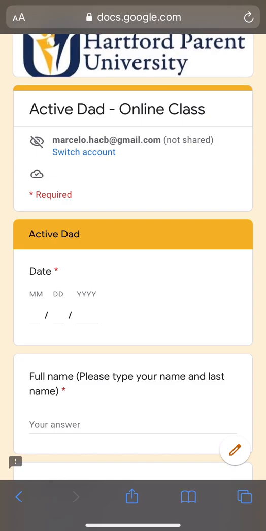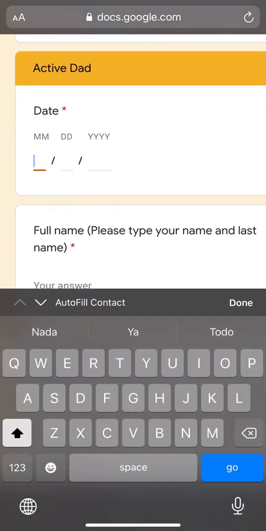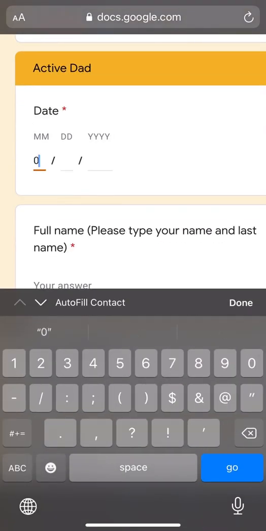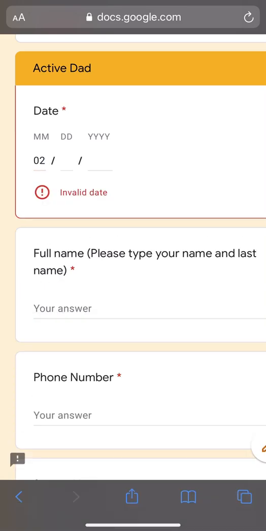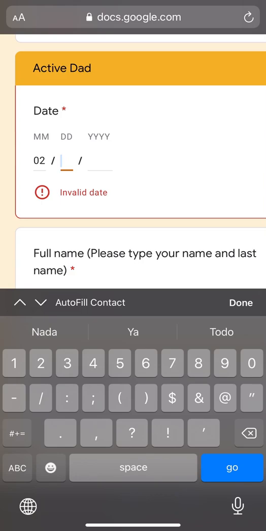Let's start filling these fields. For the date, it goes from left to right. So let's click on the first space and put the month, which is today, February. The date is the first, and the year, of course, 22.